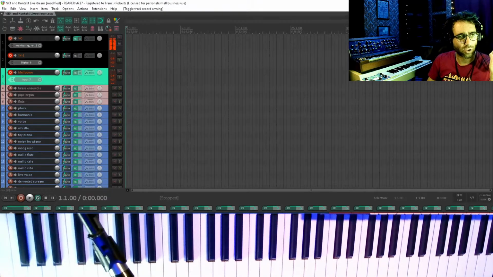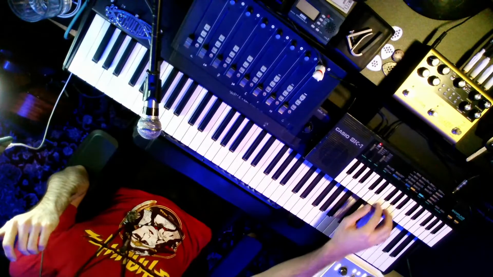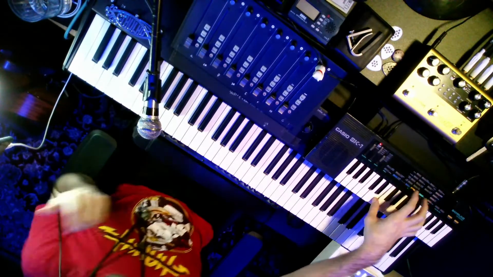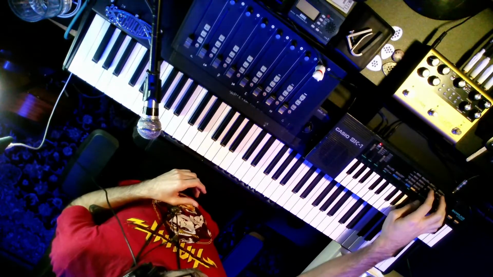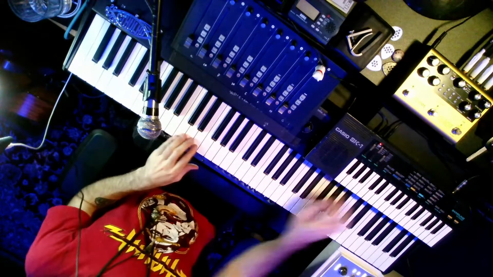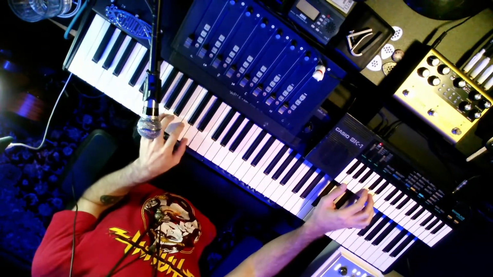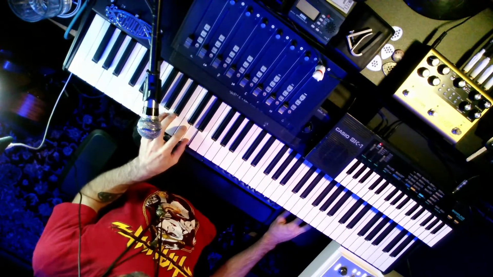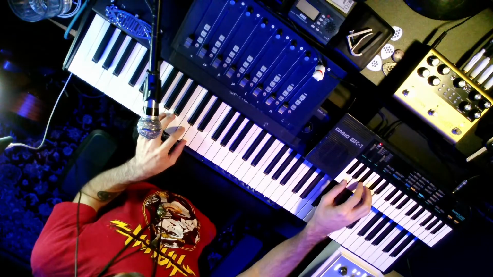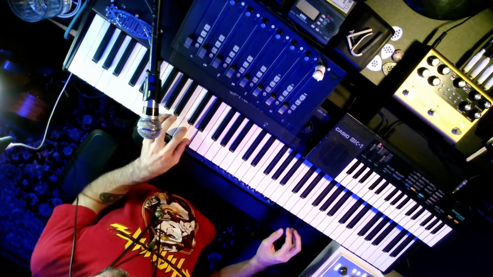I guess I could show the Casio. Why am I not showing the Casio? So, let's see, brass ensemble. Oh, where's brass ensemble here? So, a little bit of reverb, stuff like that.